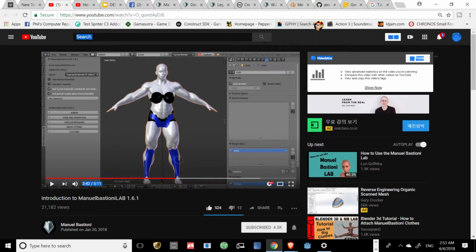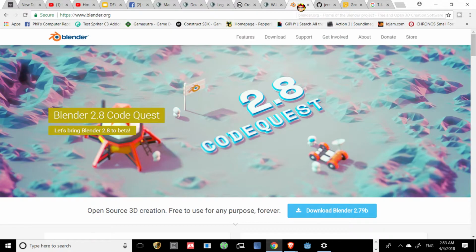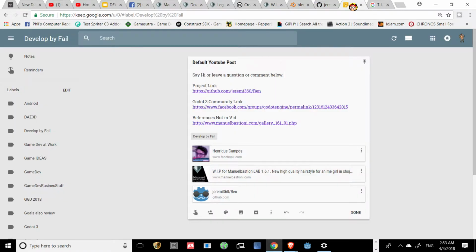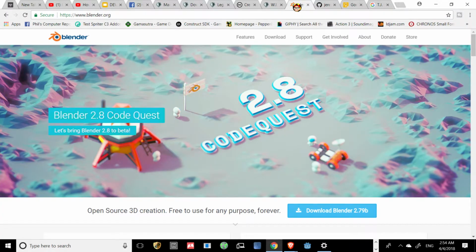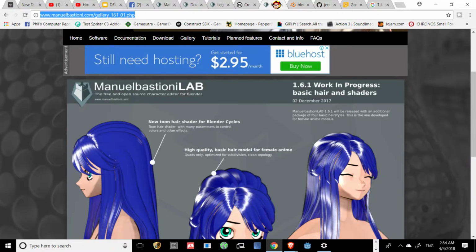Originally, he started working with MakeHuman, and he split away from the MakeHuman team because, again, I'm just paraphrasing everybody else who knows this stuff, they wanted to make their own version of a program, and he wanted to stay within Blender. Just notes: Blender 2.8 is coming, and this stuff should be backwards compatible. And Godot 3 should be working with the new Blender as well. Anyway, Manuel Bastioni, look into his stuff.